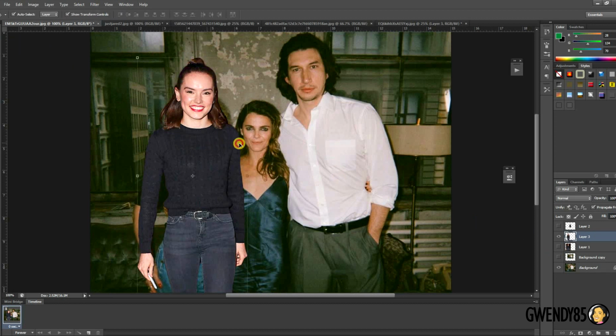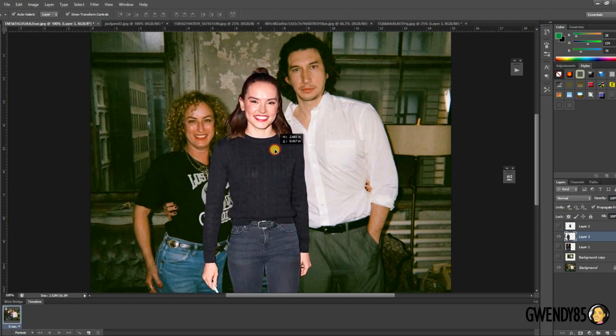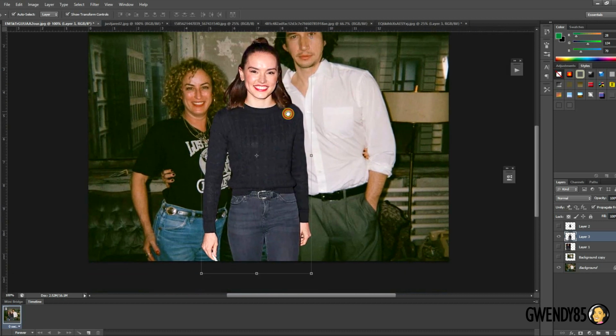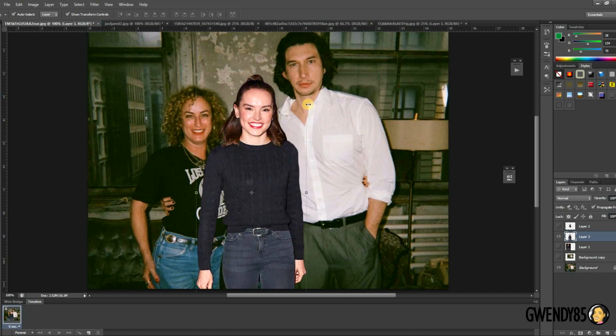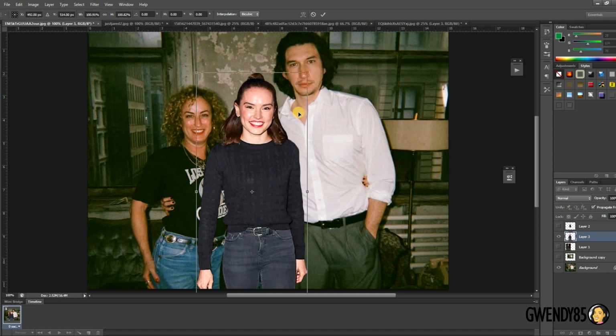So there, see, that's better, but it still seems a bit too small for my taste. So I'm just gonna make her a bit larger, just a little bit, right there. So now you notice that the colors are completely different.